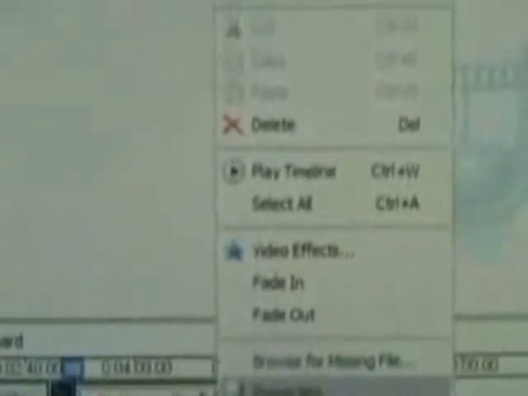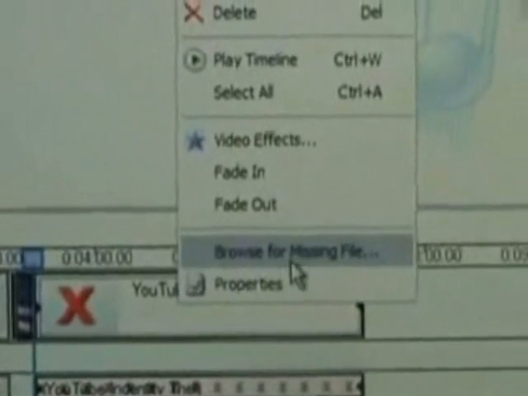Now what happens with this one is I moved the folder since I created it the first time, so you get these empty boxes down at the bottom that don't show any content. In the original file I opened, it is blank. So what you want to do if that happens to you is right click on your empty file here, and right at the bottom it'll say Browse for Missing File.